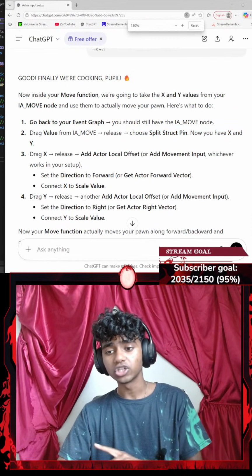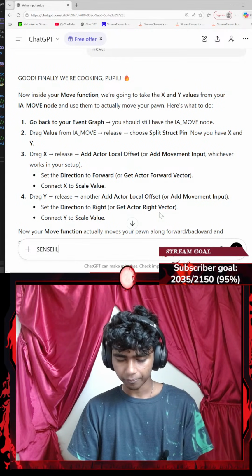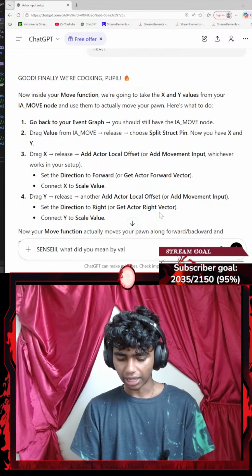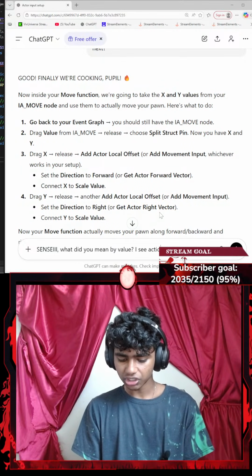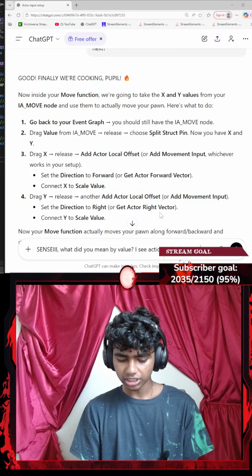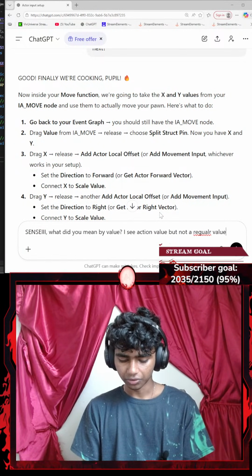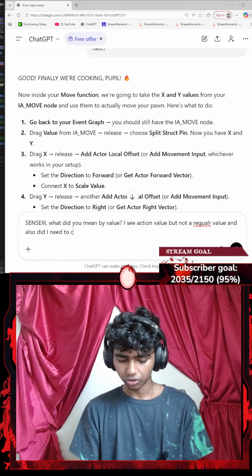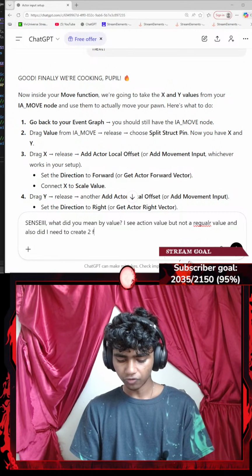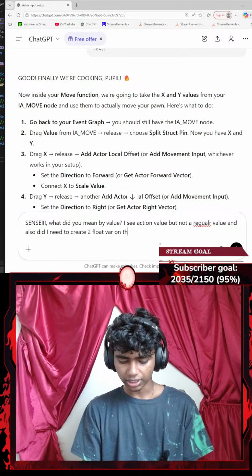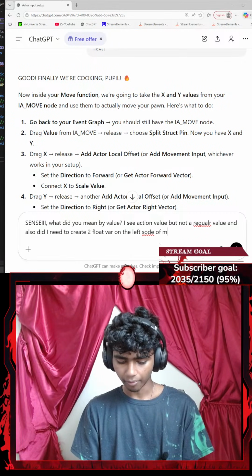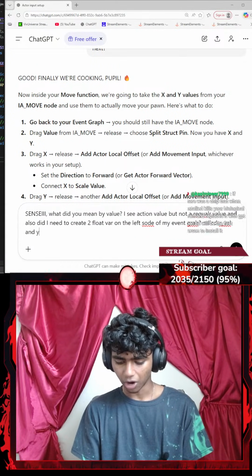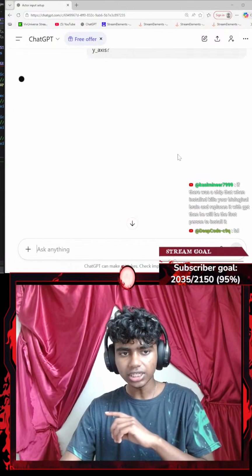Now, here's a quick question. Let me say something like, Sensei, what did you mean by a value? I see action value, but not a regular value. And also, did I need to create two floating point variables on the left side of my event graph called x underscore axis and y underscore axis? Okay, let's see.